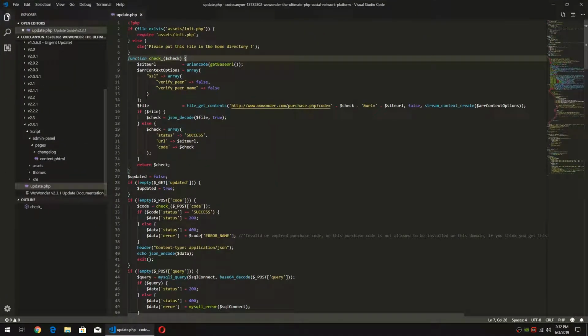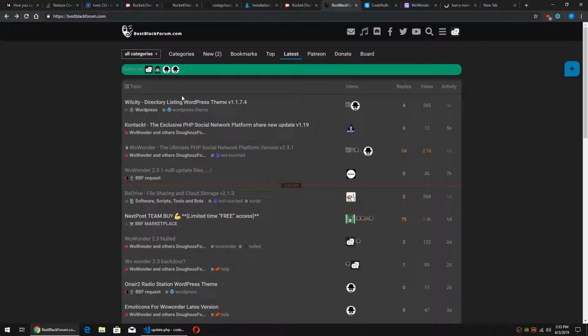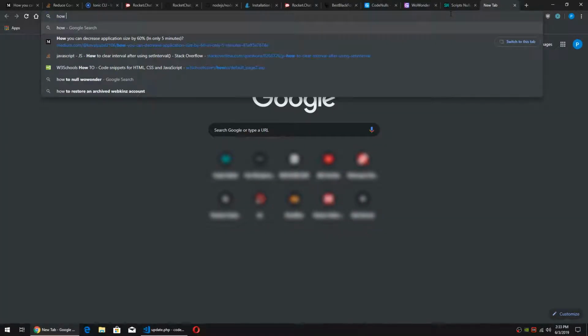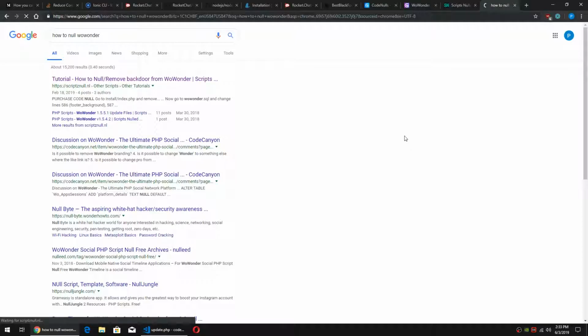But what I was saying, what I typically do, I'll go and get an older version that I made. I do actually have a guide. So I typically release stuff on two websites. I would release stuff on scriptsnull.nl right here, and I'll also release stuff on Best Black Forum. So here, let me see how to null WOWONDER. My tutorial comes up first. I need to update it though.